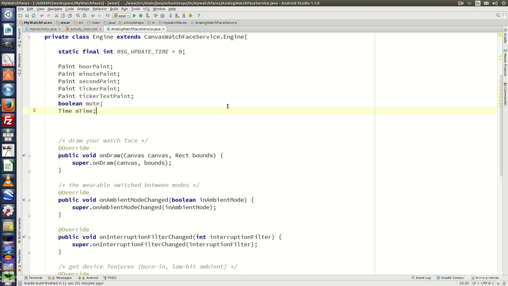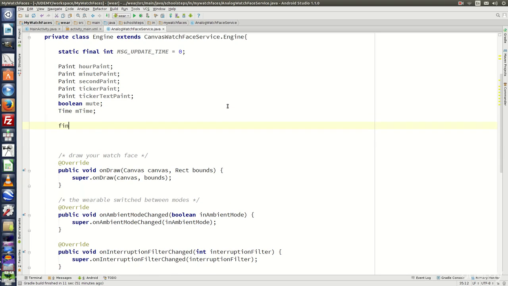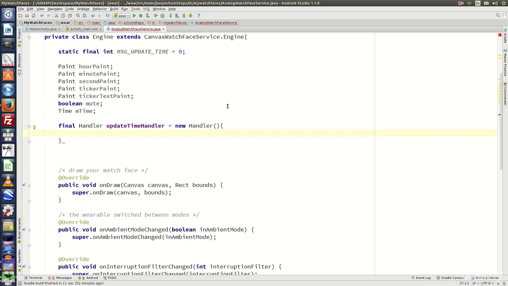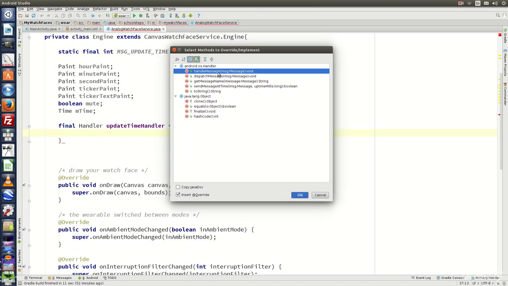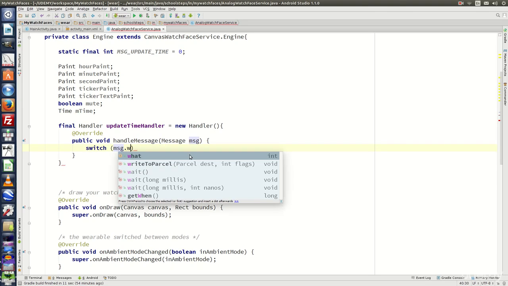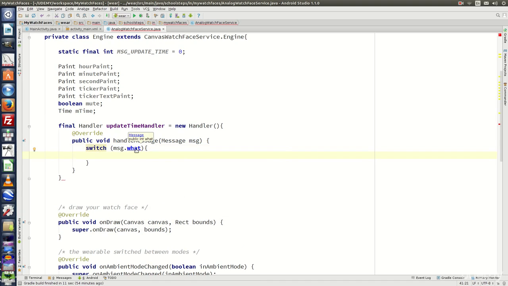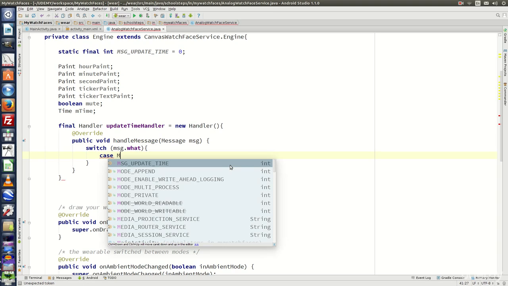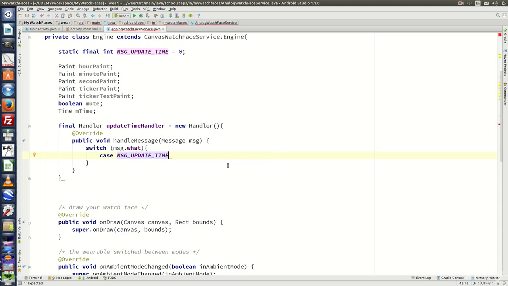Next, we need to define the object of the class Handler. So we need to say final Handler updateTimeHandler is equal to new Handler. Now inside this class we need to override the method handleMessage. Select and click OK. So right here we need to delete super.handleMessage and we need to put one switch statement. So we need to say message, which is coming from the parameter, dot what. Now what is an int variable. Inside the switch we need to write the case. And we need to say MESSAGE_UPDATE_TIME. This is the variable which we have declared right here and the value is 0.